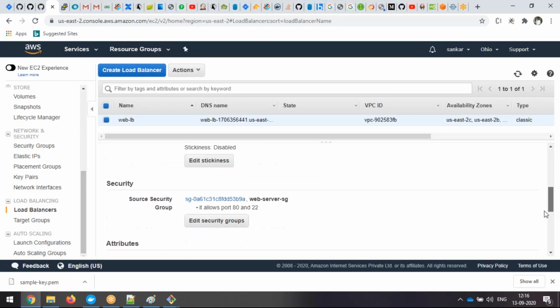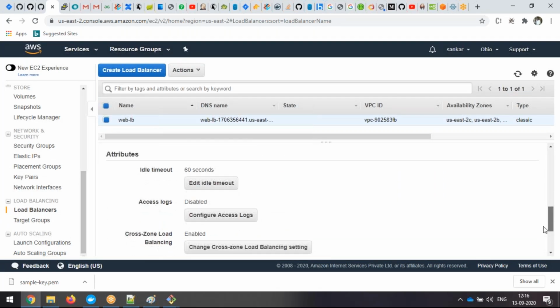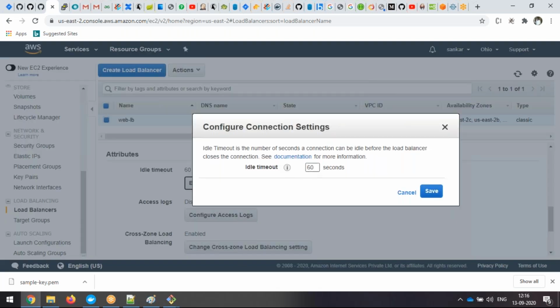Then you can see the security group on the load balancer, and here some advanced configurations. Idle timeout: if you are not sending any requests, how long is it going to wait? You can set it as idle, say 60 seconds, or you can change it, before the load balancer closes the connection. So now I have connected, but I'm not doing any browsing or using the application. Simply I have connected and I'm working on some other thing. So it will wait for 60 seconds, then it's going to close the connection. Then you can increase it based on your need.